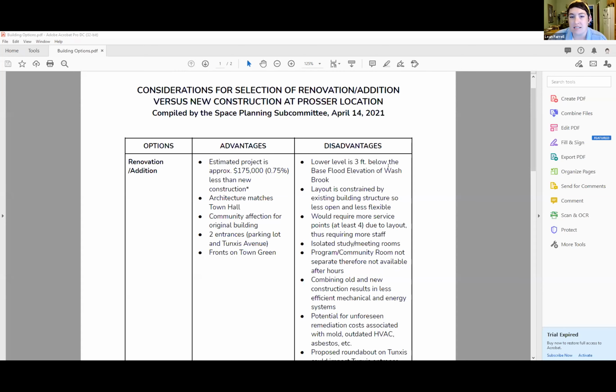Okay. So what I'm sharing here is a document that the Space Planning Subcommittee came up with over the past several days. Basically, we looked at the two options and we weighed the advantages versus disadvantages. I'm going to go through these and then I will take any questions at the end, although I do have to leave in 10 minutes, so I'll be quick.